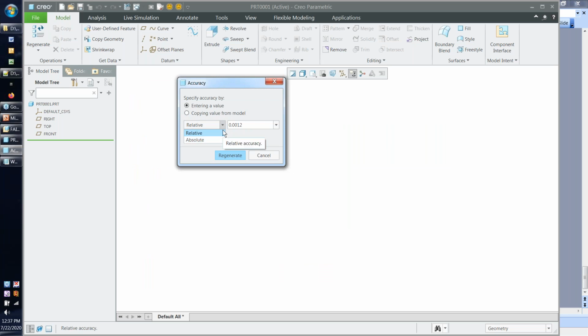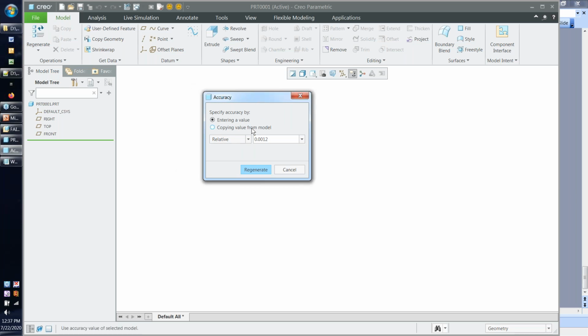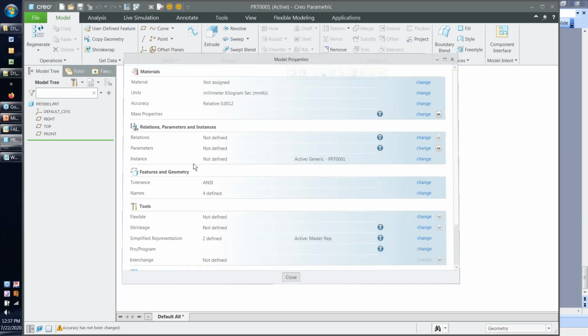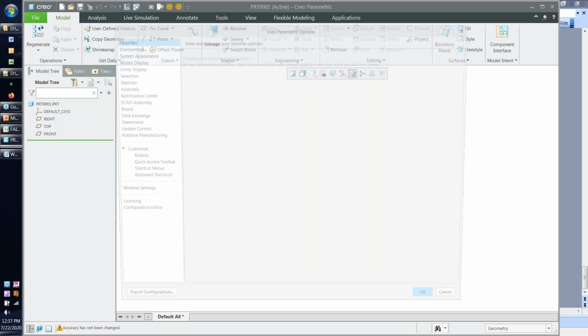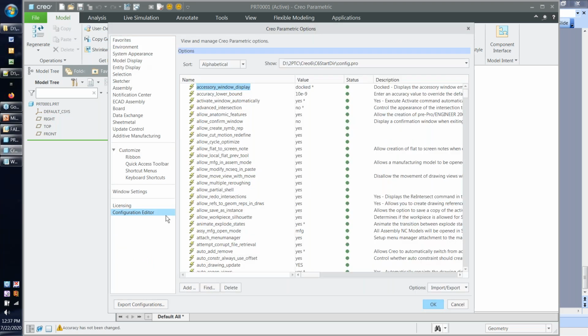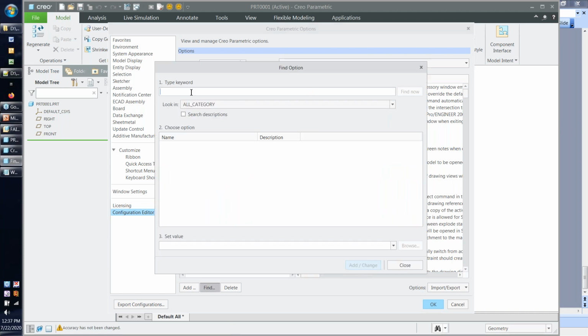Now, if you find yourself in a place where you don't get this little pull down and you can't change this to absolute and set a different accuracy for either the current model or your part template, the thing you want to do is, yes, change a config setting that allows that. So on our configuration editor, we're going to find, as I demonstrated before, and I'm going to type in accuracy.